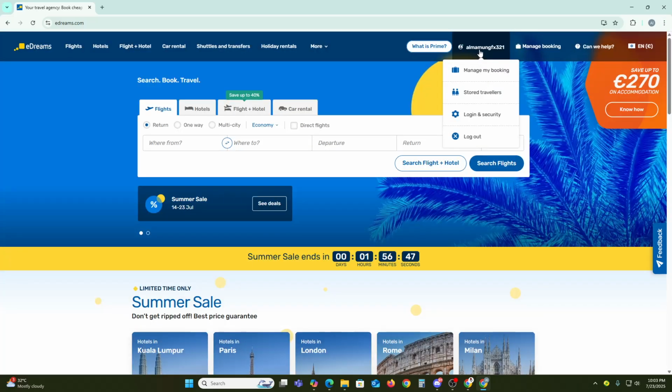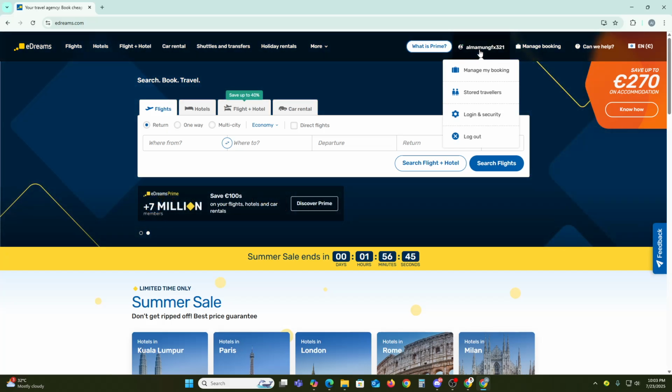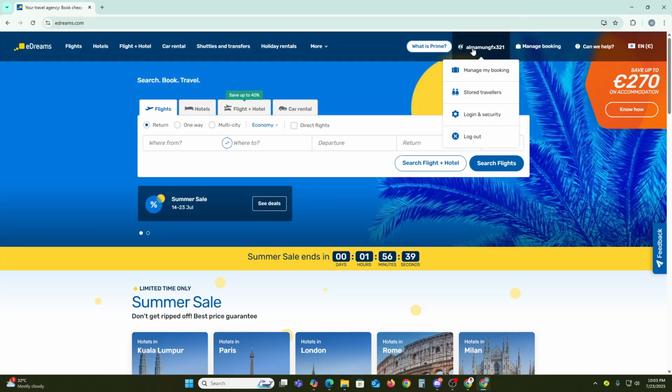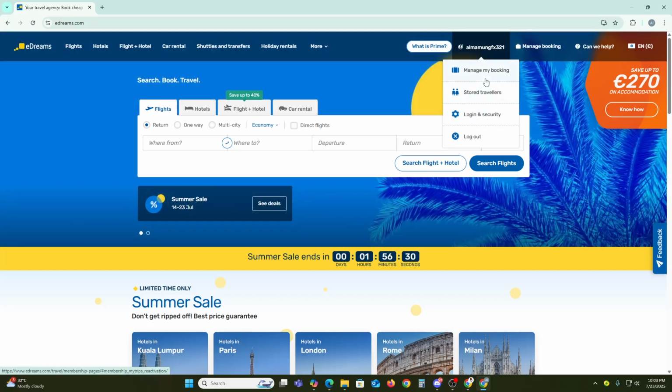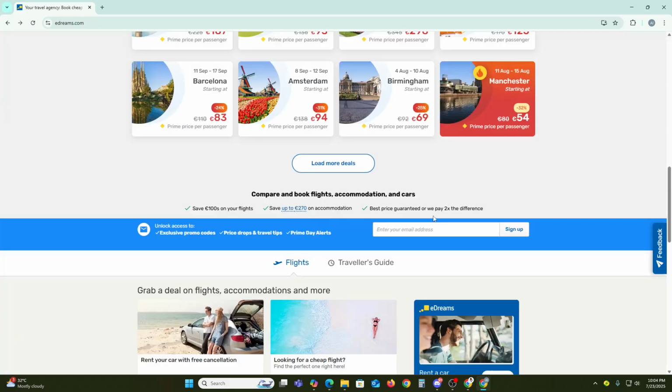So once you log in, move your cursor to the top right corner of the page. Click on your profile icon. Here you can see on my screen, here is my profile icon and name, then choose My Account. You can see My Booking, Manage My Booking, Stored Travels. So My Account, from the drop down menu, will take you to your personal dashboard where you can manage bookings, personal info and subscriptions.